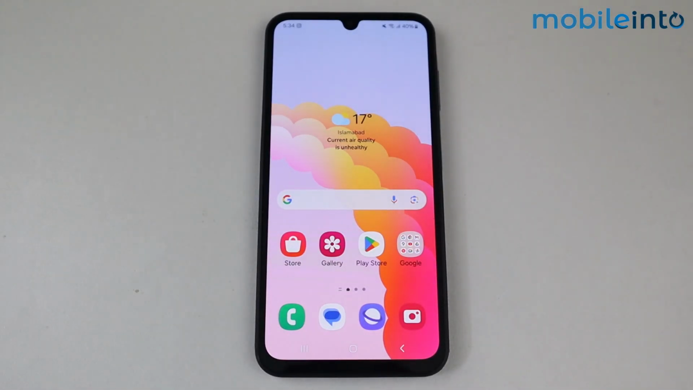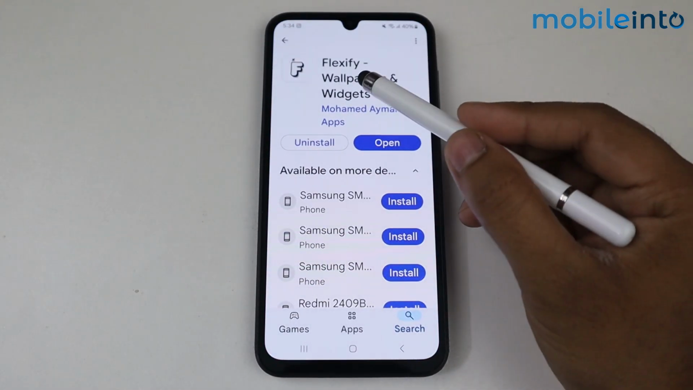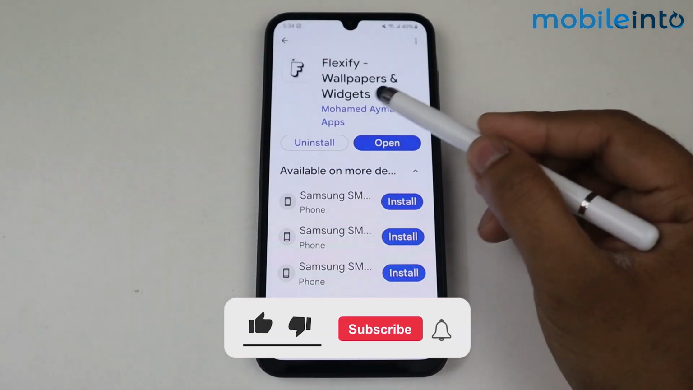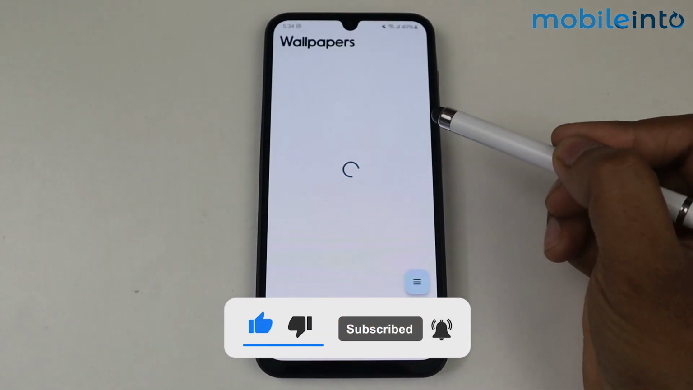Hello, in this video I'm going to show you how to apply iOS depth effect wallpaper on any Android. Simply open the Play Store, install this application Flexify Wallpaper and Widgets. I have already installed it, so I will simply open it.